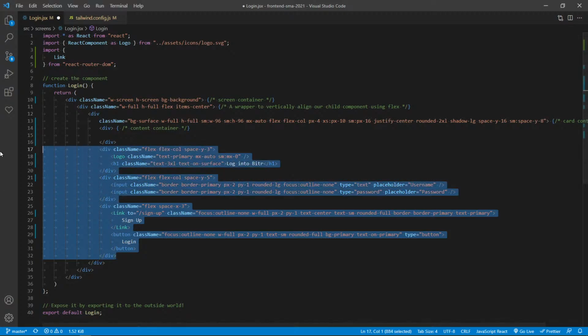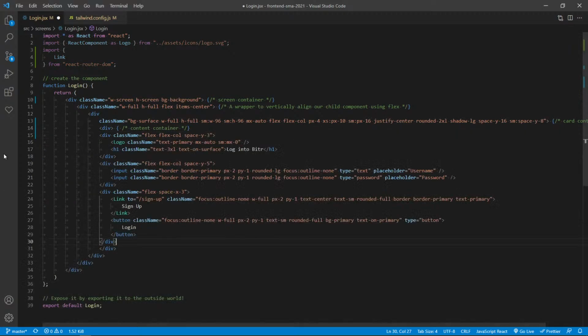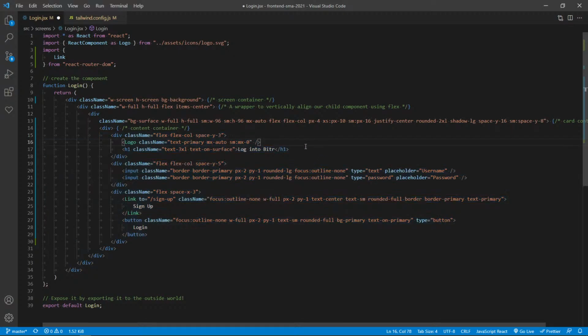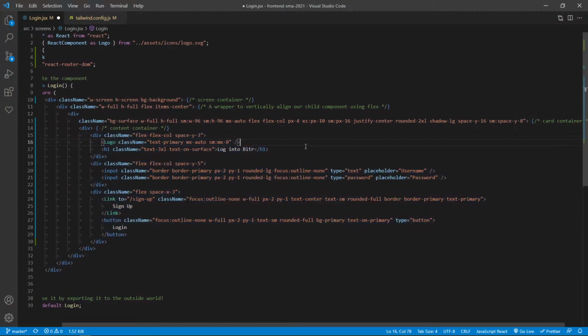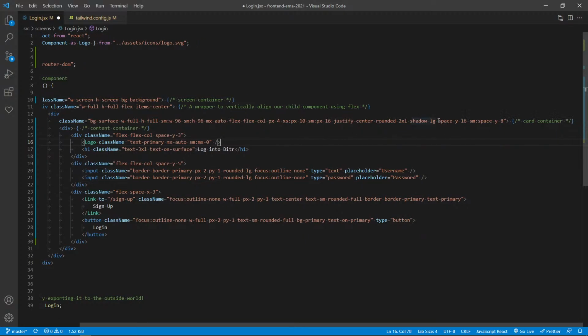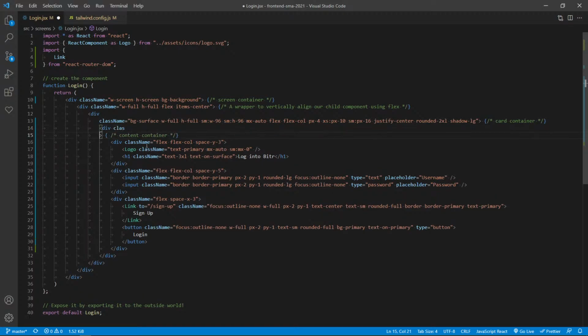So what do I mean by that? Let's take this and move it into here. Okay. So some things need to change. For example, the padding, probably not the padding, but the spacing between the children will now need to be at the content level, because this is the card container. So this now needs to be on the content container.